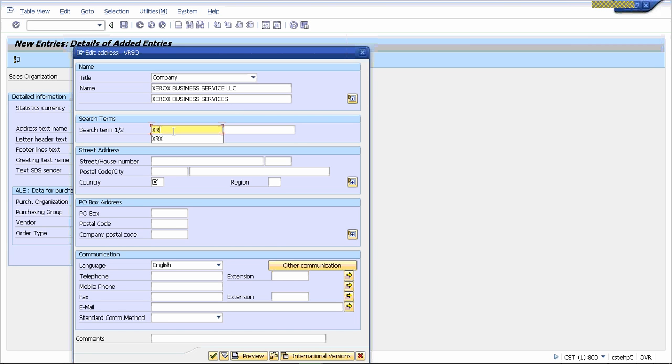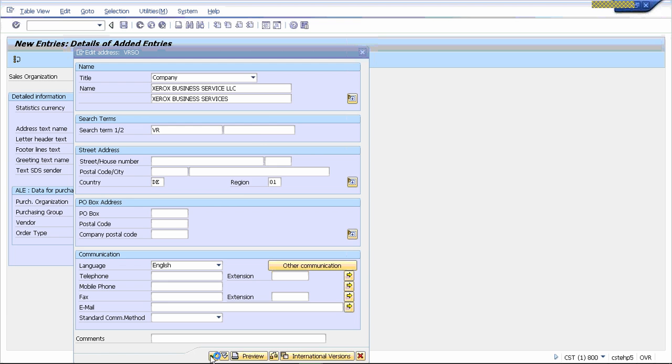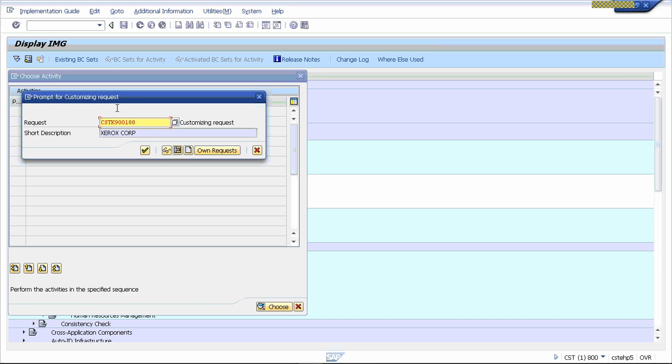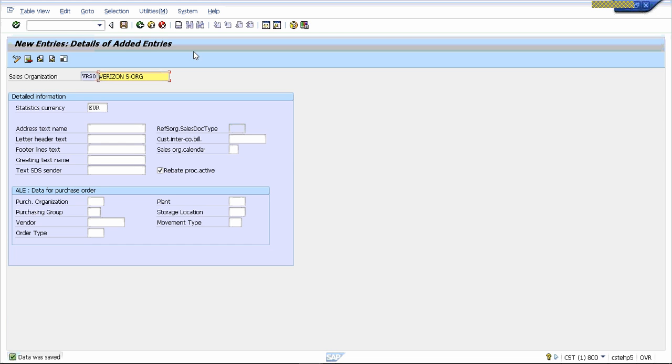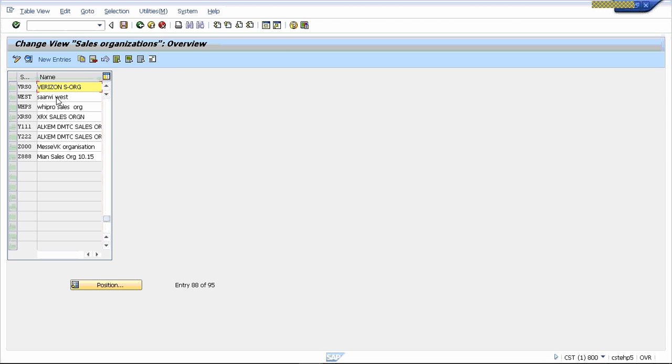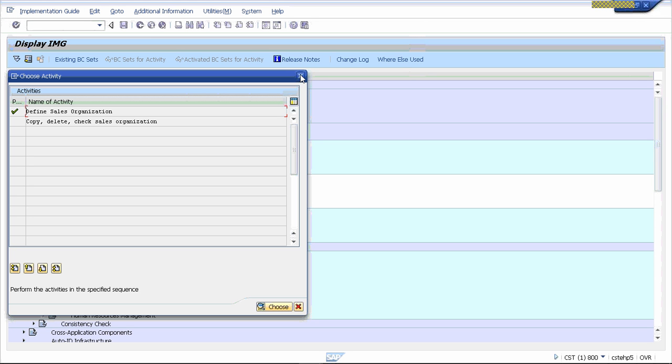So, you still maintain your start style as VR01. And then you click save, and then you exit, and you confirm that your folder is the same. You click on that, and then we continue. Okay, that is our sales organization that has been created.